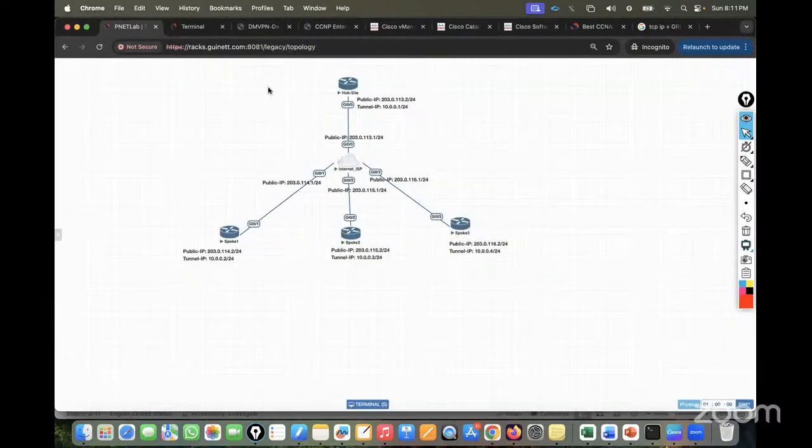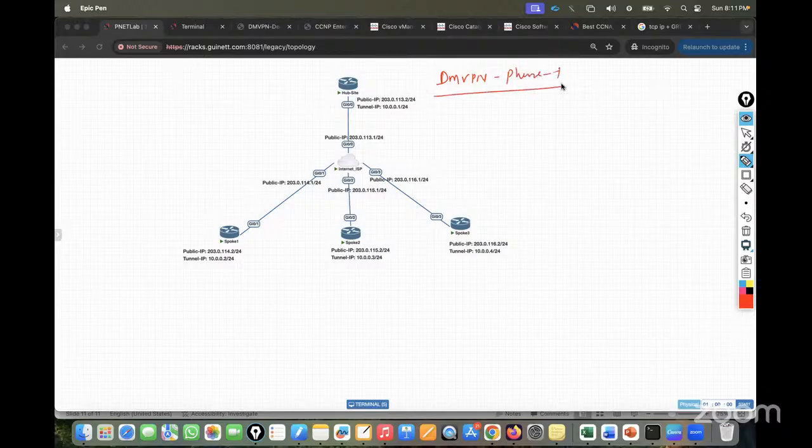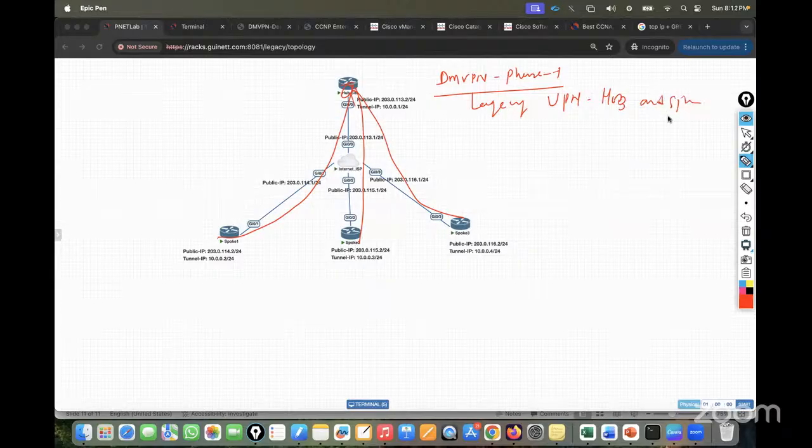Let's suppose this is my phase 1 topology, DMVPN phase 1. In that case, the packet will first go from a spoke to the hub, then it will come to the other spoke. Always. It is going to act as a legacy VPN hub and spoke topology, no different than that. It means you always have to go to the hub and then back to the spoke. This is the problem with DMVPN phase 1, so it is not recommended to use.